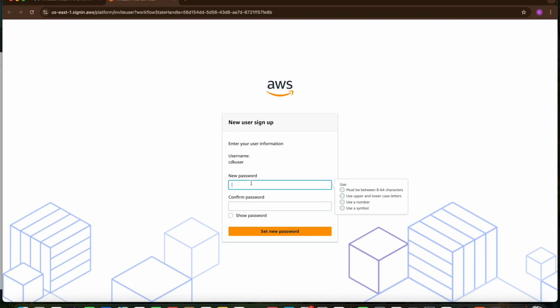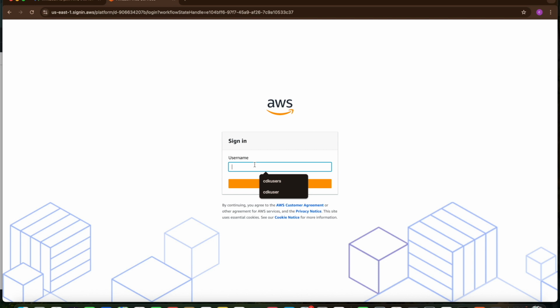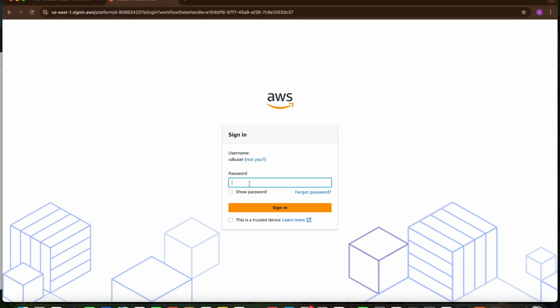You can provide a password. Hit enter. The username is CDK user, so you can use the password, then sign in.